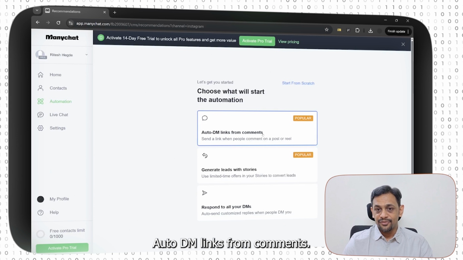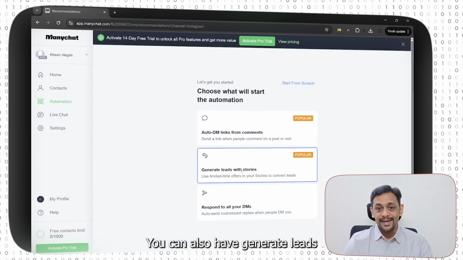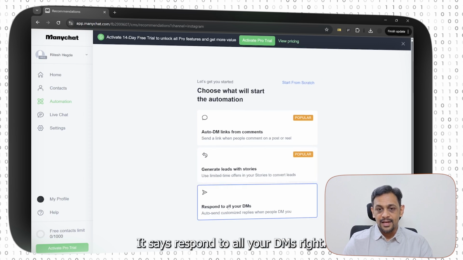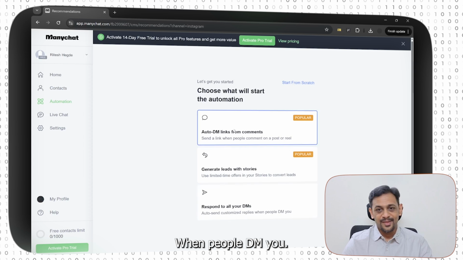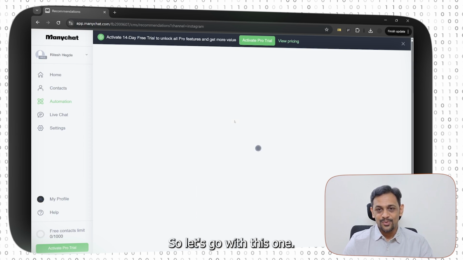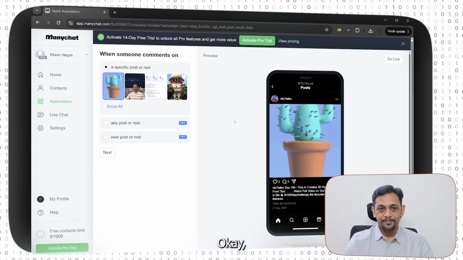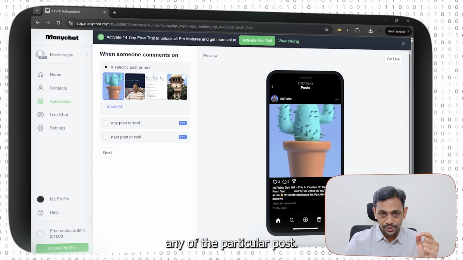Auto DM links from comments. This is the most popular one. You can also have generate leads with stories, which is also popular. It says respond to all your DMs, auto send customized replies when people DM you. So let's go with this one. Now you can see that you have to select any of the particular post.